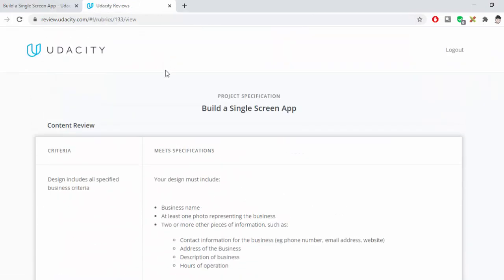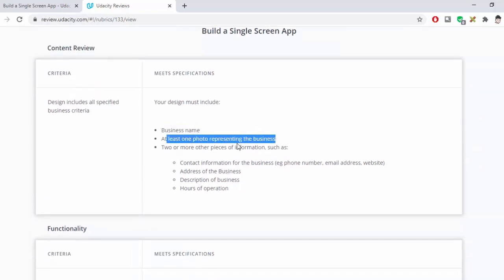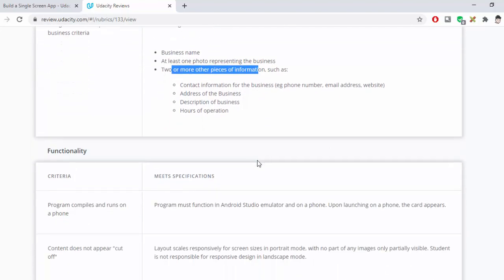Pretty important when you're doing the projects, they give you what they call a rubric, and this is telling you all the different criteria that you need to pass to get a tick for this particular project. So there's a content review. It's basically saying that we did follow the design criteria and telling us exactly what that should be. So we have to have a business name, at least one photo representing that business, and two or more other pieces about that business.